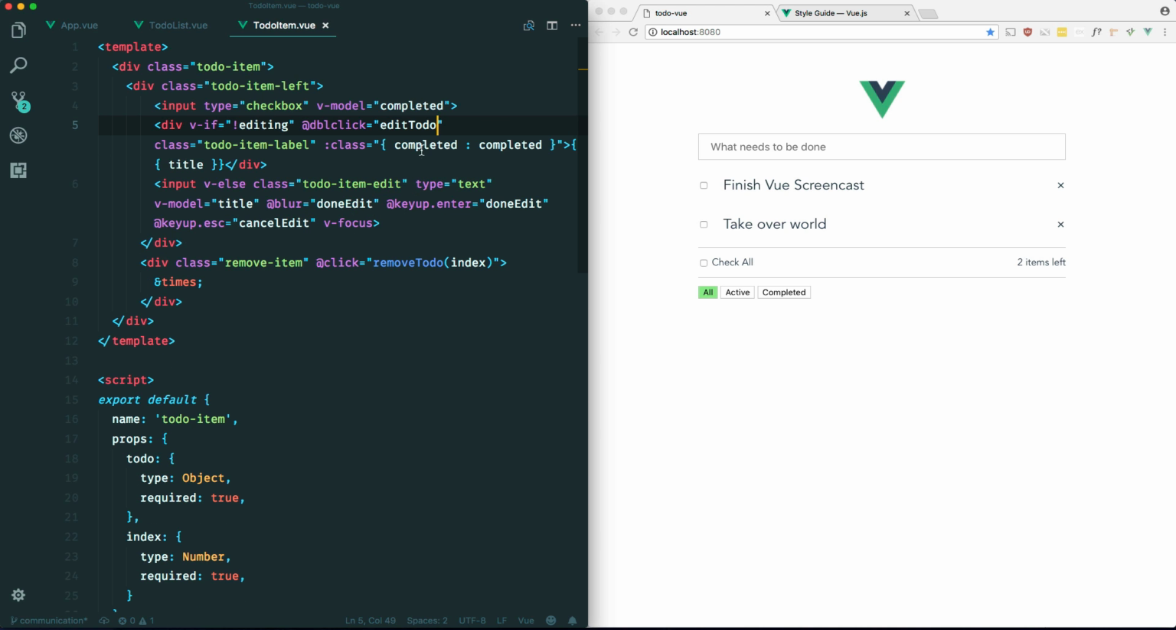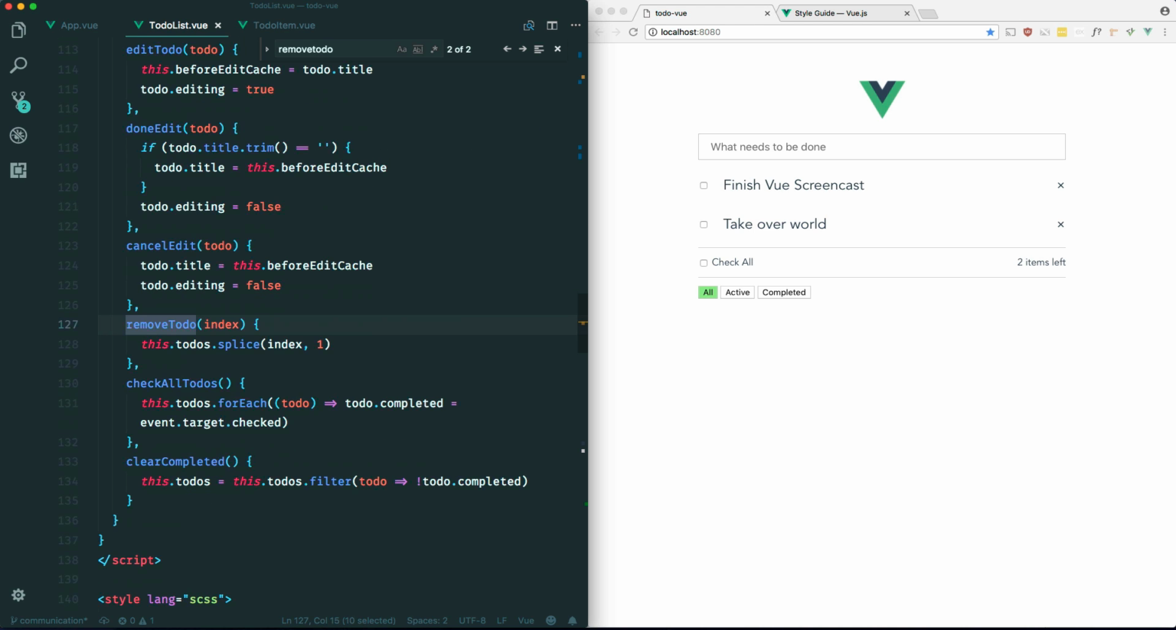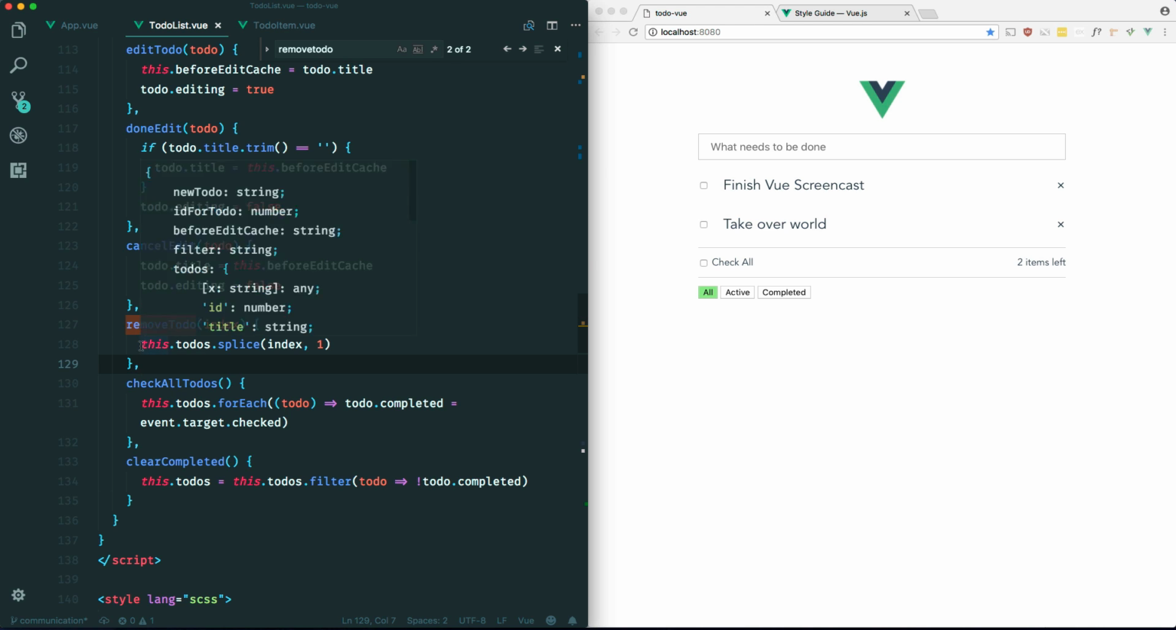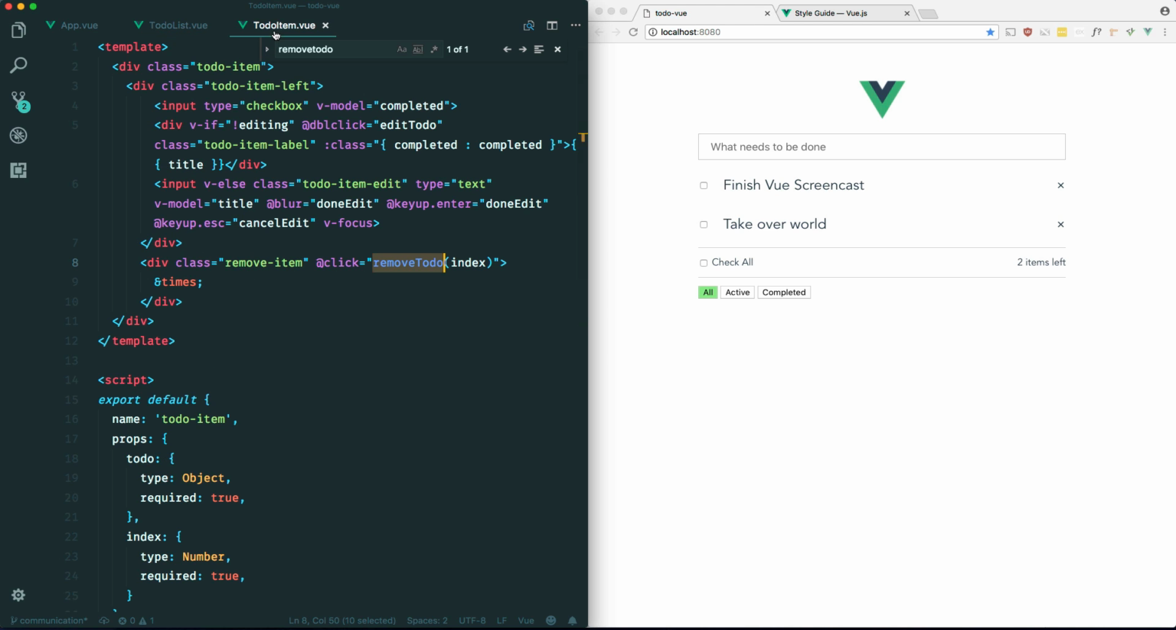Now, none of this is going to work yet because all of these methods refer to methods that are on the to-do list component. So let's go ahead and grab them. Let's start with deleting. So removeTodo. If you take a look at removeTodo in here, what's happening here? We are modifying the to-dos array, but we don't have that in our child component. So let's do this instead.